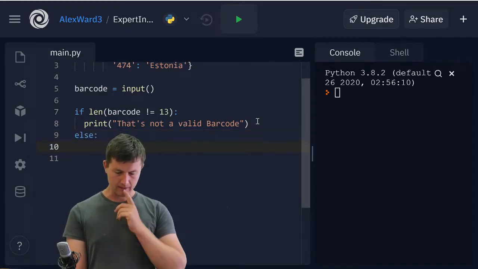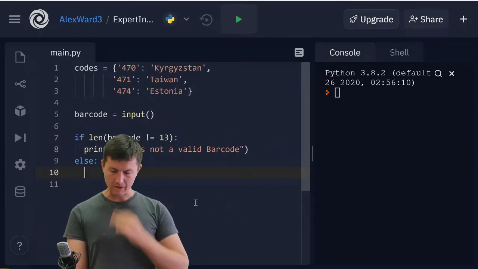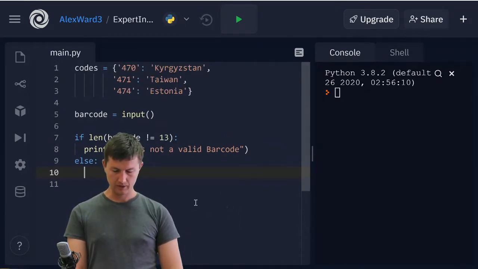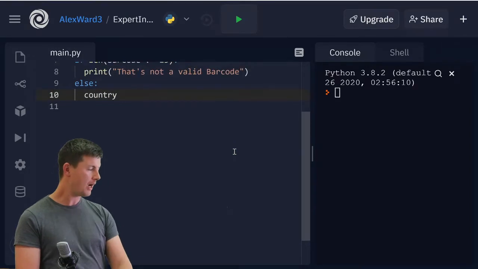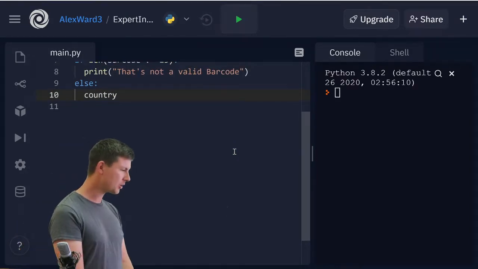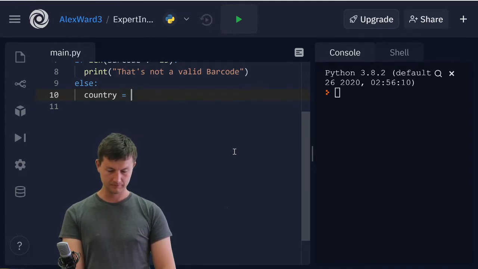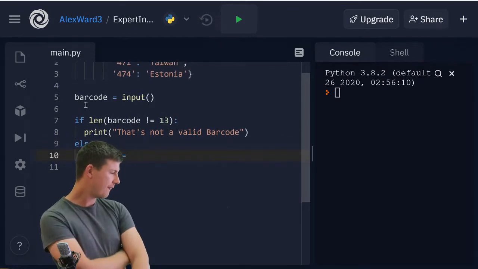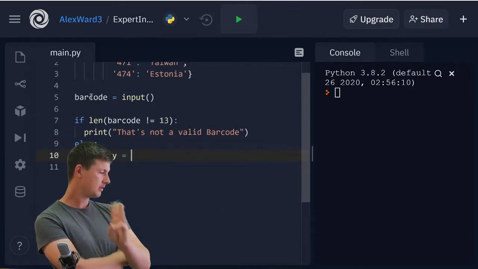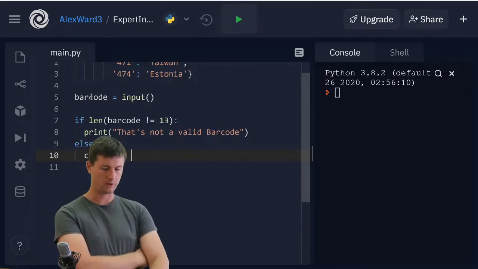Else, I know it's 13 digits, so what do I want now? What I want to do is get the country. I want to figure out the country. So country is going to be equal to, and how am I going to do that? What I need is the first 3 digits of the barcode. How do I get the first 3 digits of the barcode?